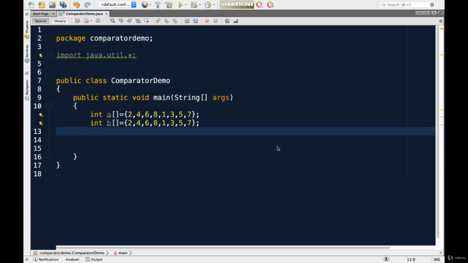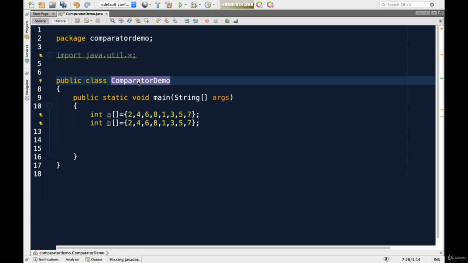In this video, we will learn about a very interesting class called Arrays. And also I will explain about Comparator. So the class name I have given is Comparator Demo. So first we will have a demonstration of Arrays, then we will look at Comparator.